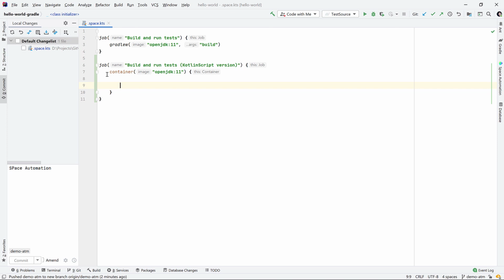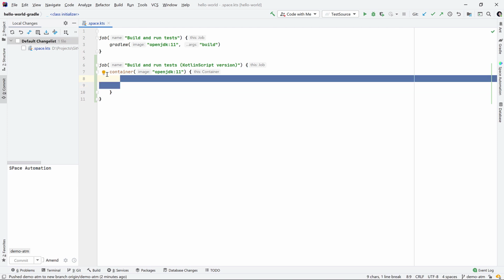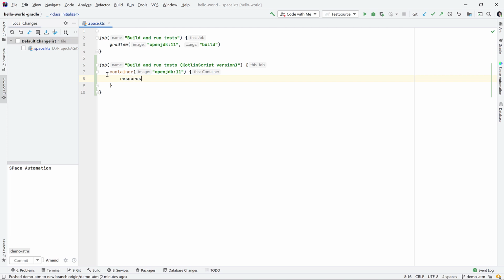Inside of my container, I can again configure resources. So let's say I don't need the default 2 CPUs. I may only need a little bit less memory, so we can do that there. Again, not required, but it's always good practice to limit the resources for your build to what you actually need. Next thing we can do is add a Kotlin script section.